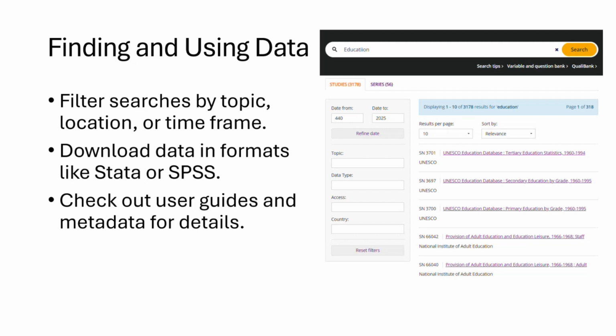When you've picked a dataset, download it in your preferred format. Most datasets come in Stata or SPSS formats. So these are great for statistical analysis. If you are using Excel or Python, you can choose CSV. And before diving into analysis, you need to check the user guides and survey documents. These documents explain how the data was collected. For example, a survey might exclude people under 18, which could affect your analysis.